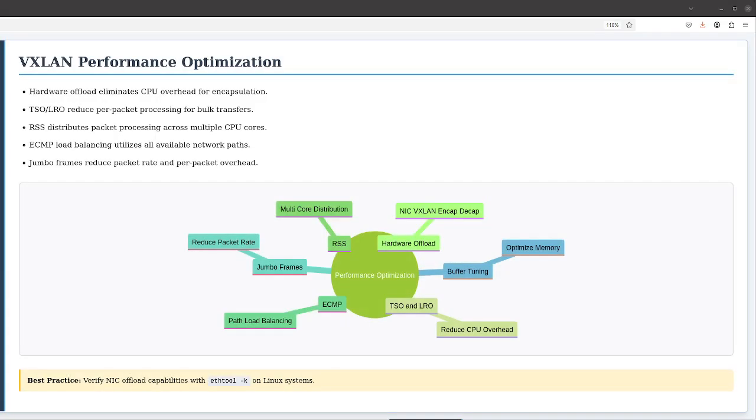VXLAN performance optimization. Achieving optimal performance in VXLAN networks requires attention to several factors including hardware offload capabilities, proper sizing, and configuration tuning. Let me walk through the key optimization strategies.